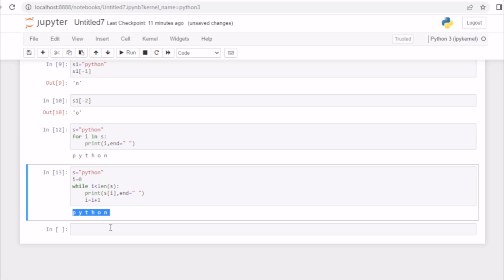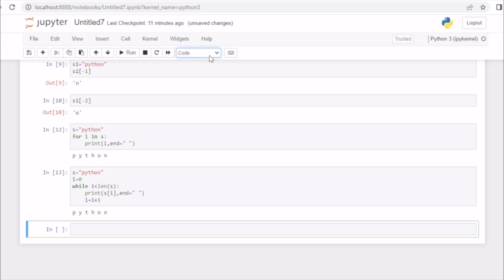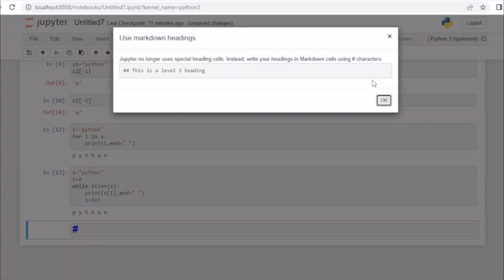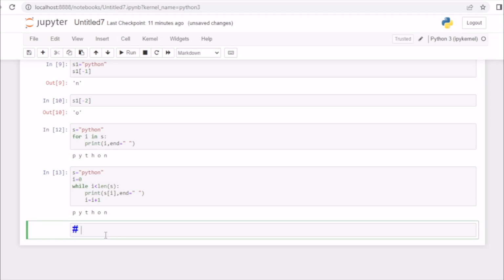Now next, a string is also immutable. Immutable means you can't modify the existing string.